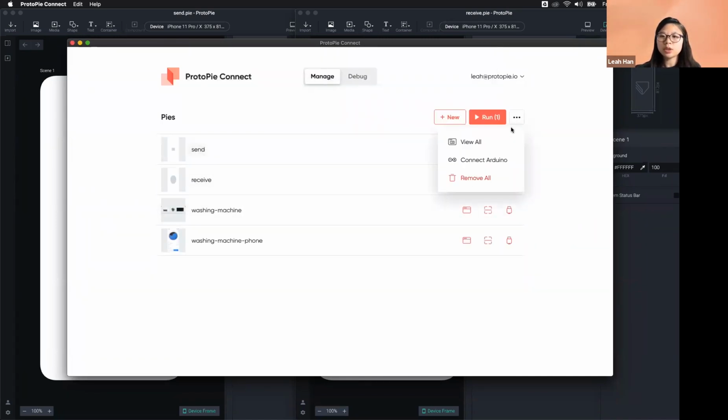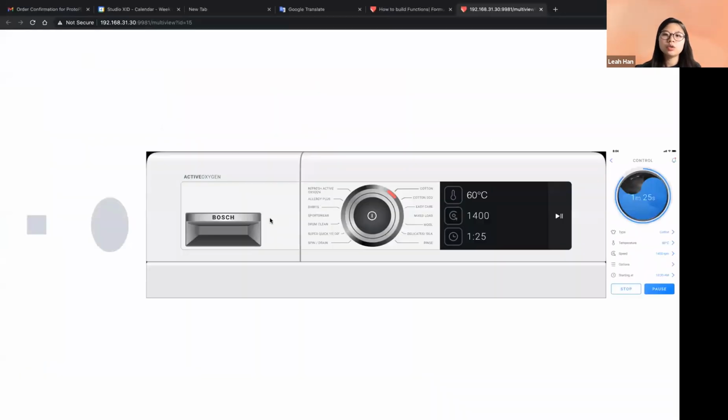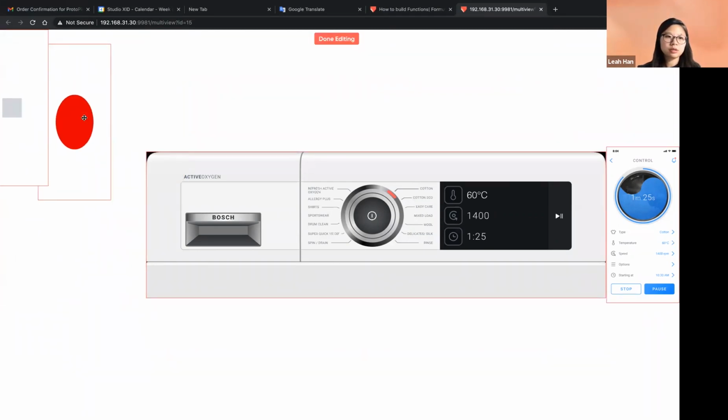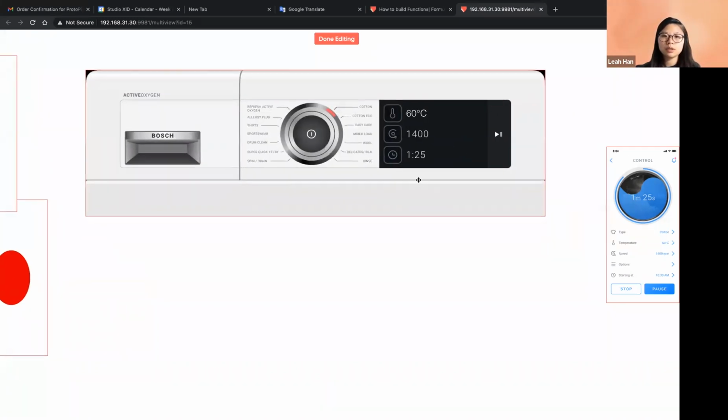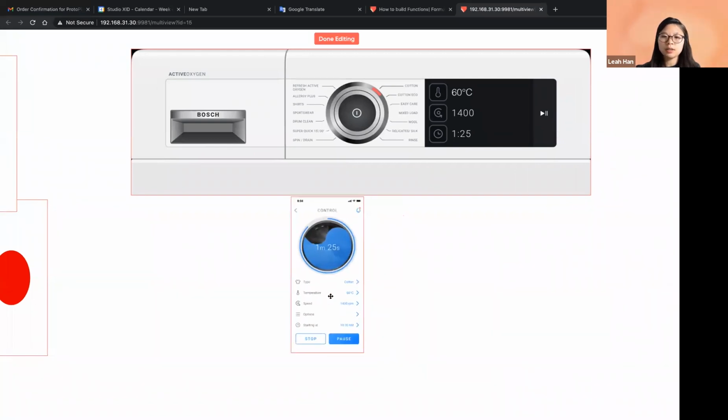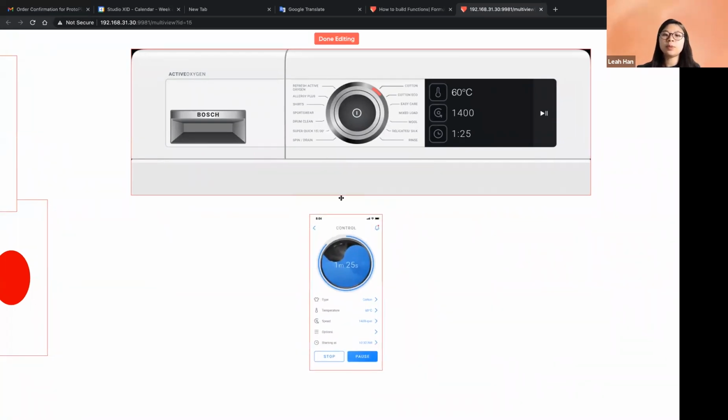After that, when you click this View All, you can preview them in your browser at the same time. And as you can see, when I tap it, another one will change. The color will change. So that's the two files we made before. So here, let me change. I can put them in another place. Here is the Pie file I prepared for you guys.